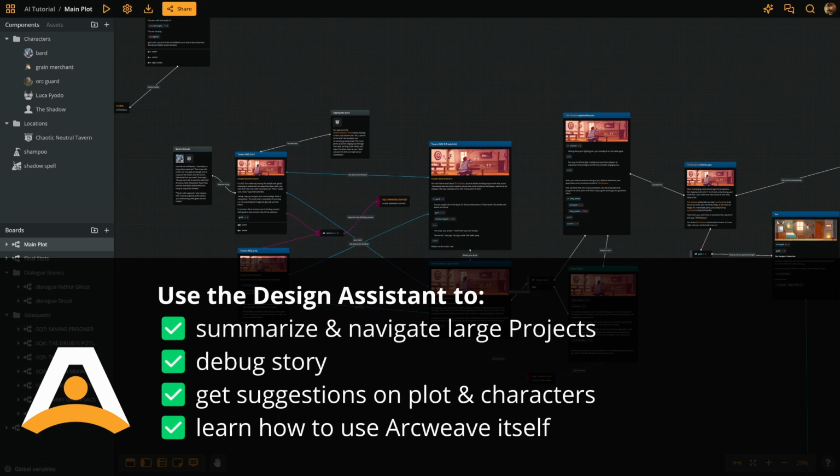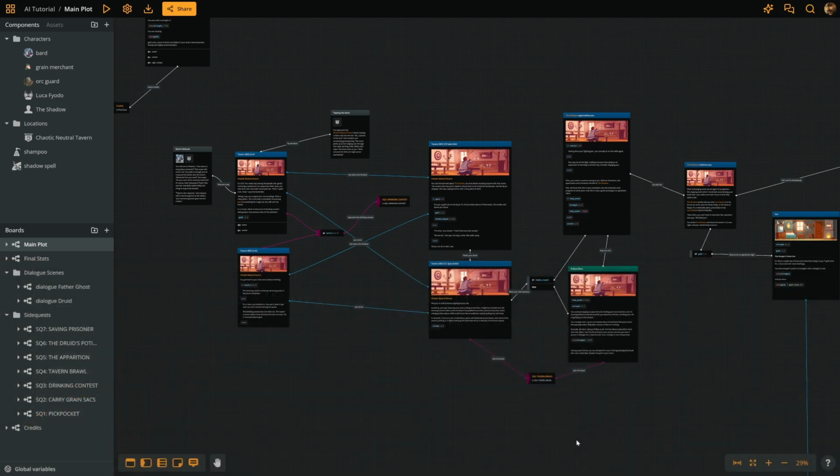We might also need to do some debugging and find issues in our elements, boards, components, and variables. Or we might feel a little stuck while working on a scene. The assistant can suggest ideas for dialogue or plot twists based on the current storyline. Finally, we might simply need a quick refresher on how to use certain features of Arcweave. So let's see the Design Assistant in action.